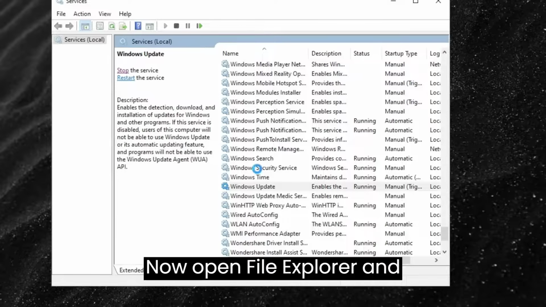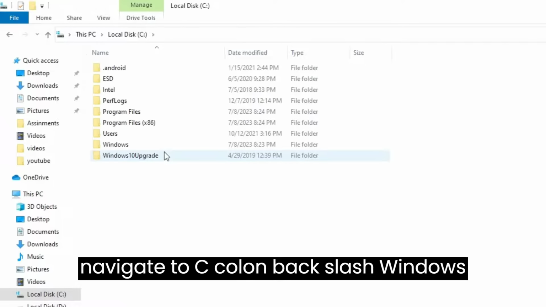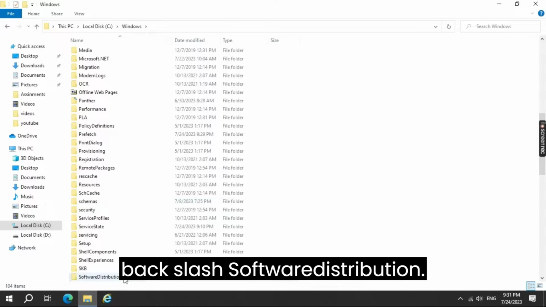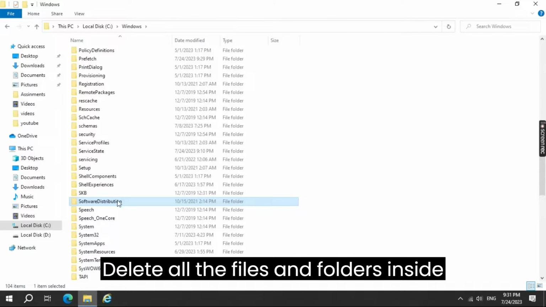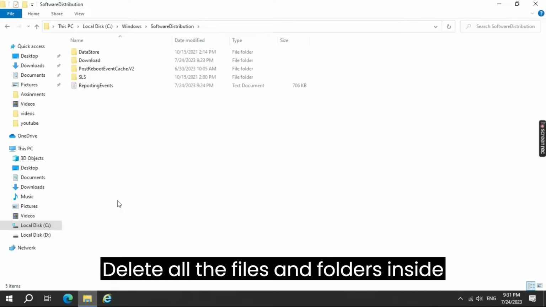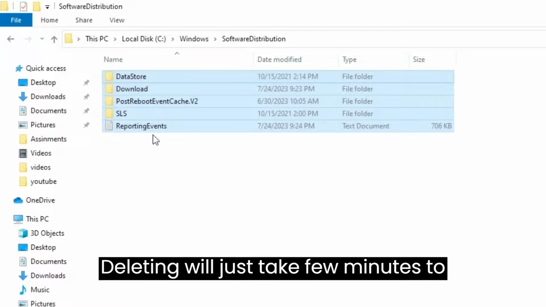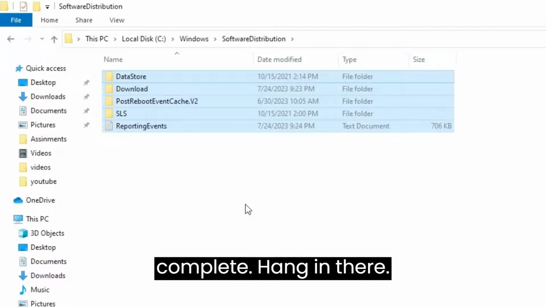Now, open File Explorer and navigate to C:\Windows\SoftwareDistribution. Delete all the files and folders inside the SoftwareDistribution folder. Deleting will just take a few minutes to complete. Hang in there.